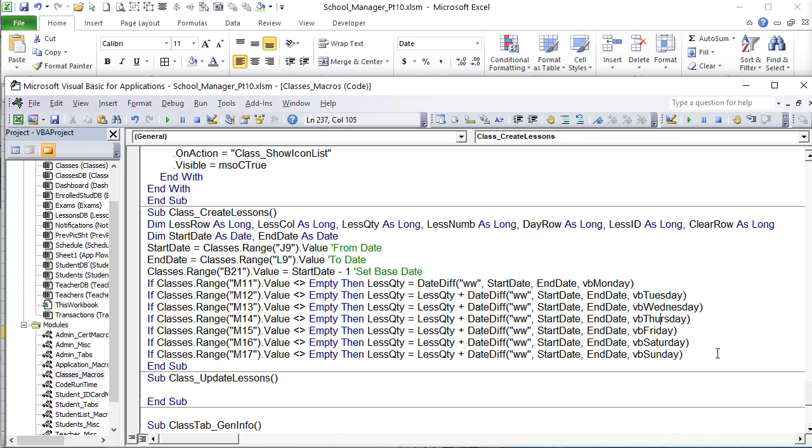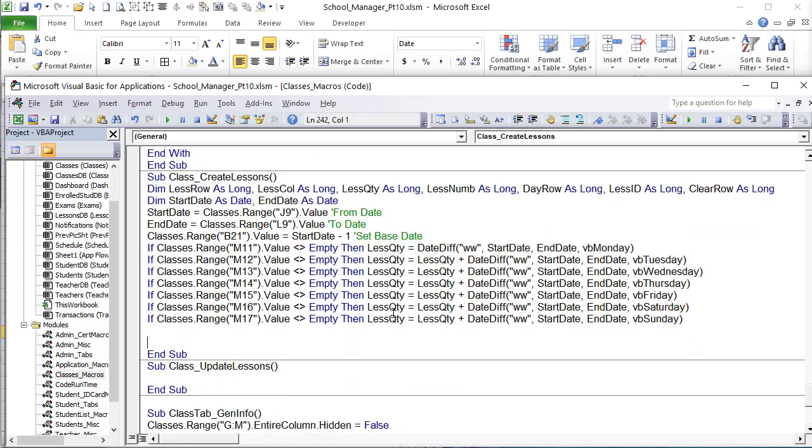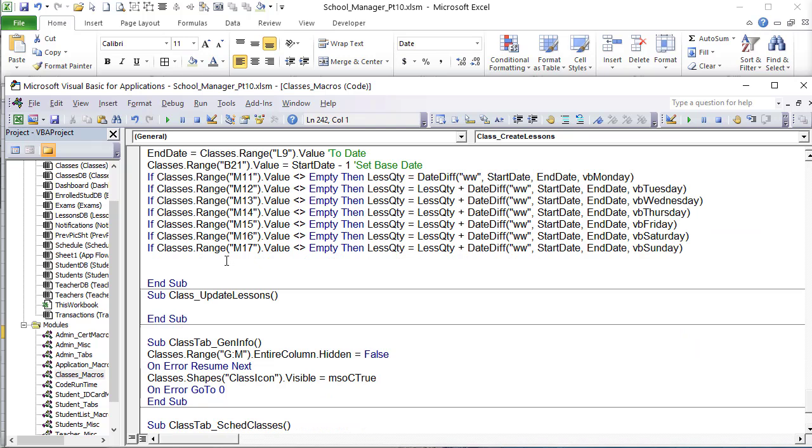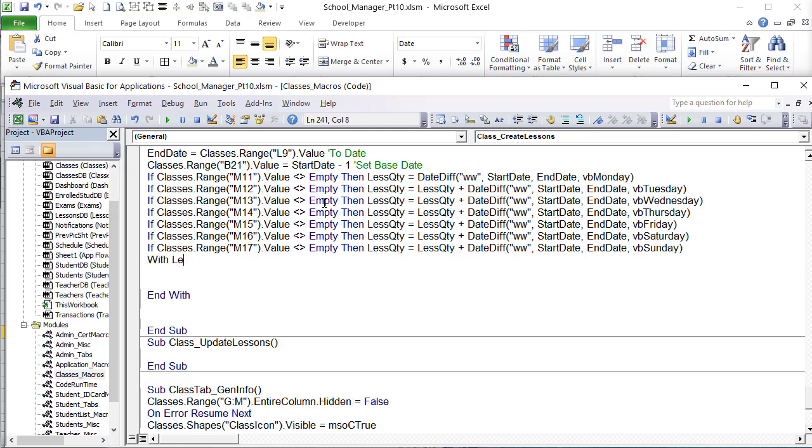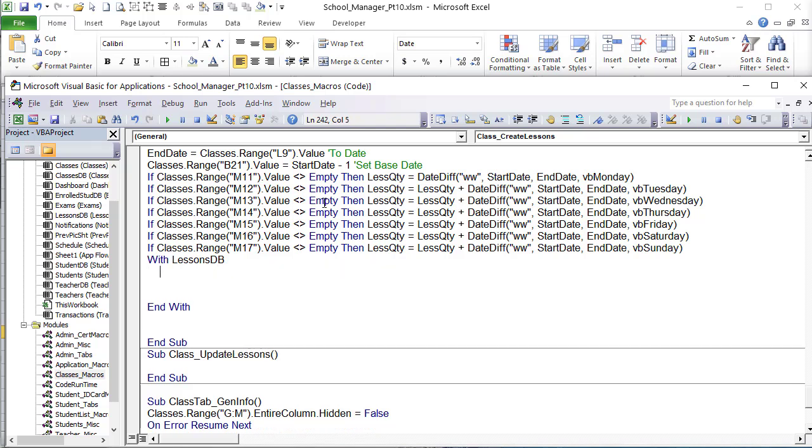Now, lesson quantity automatically is going to be based on that. So now that we have lesson quantity, we're going to focus on the lesson database, right? So we're creating lessons. With lesson database, making sure we have the name right, lessons database. Oh, there it is, lessons. Okay, so with lessons database, we're going to work on that.